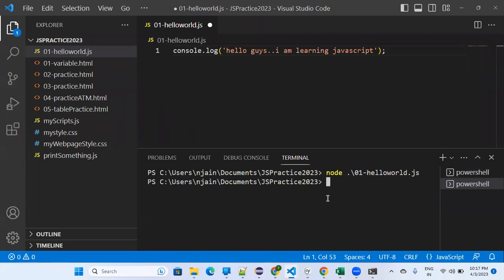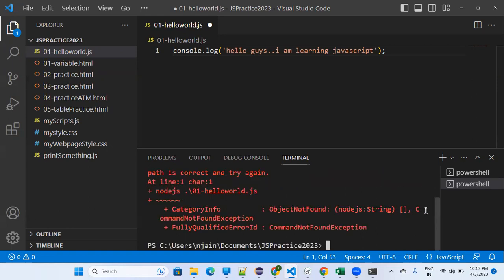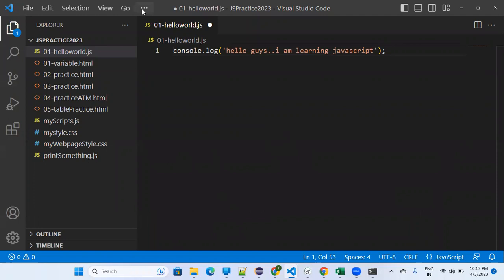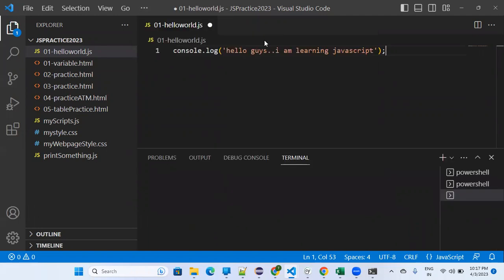Just a minute. Just a minute, guys. My system is a bit slow, but it will execute. Just a minute. Hold on. New terminal. No, or let me execute it. Give me 1 minute.